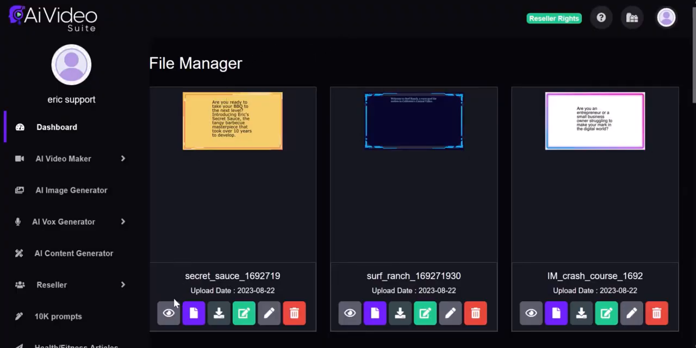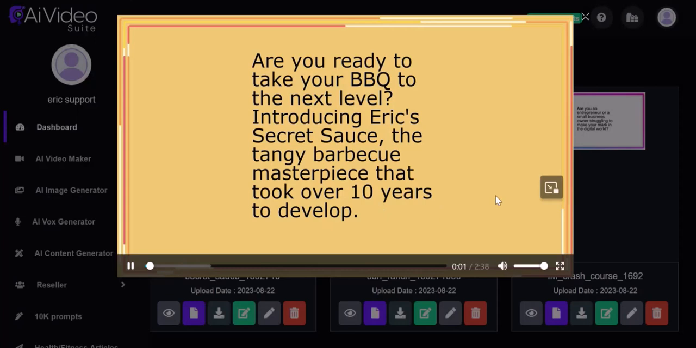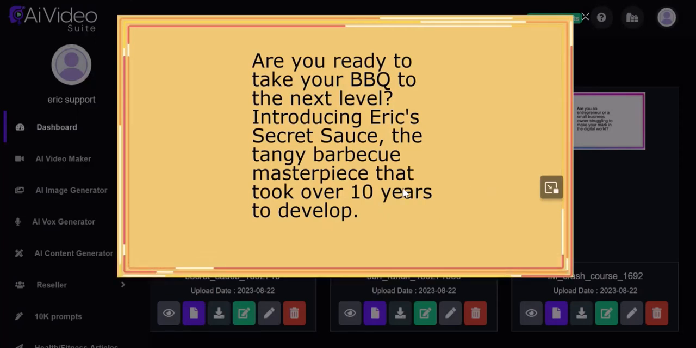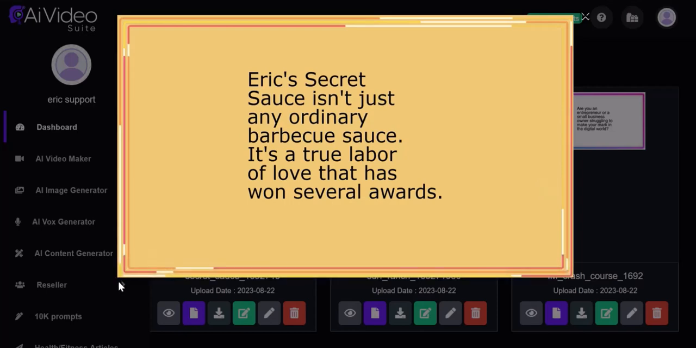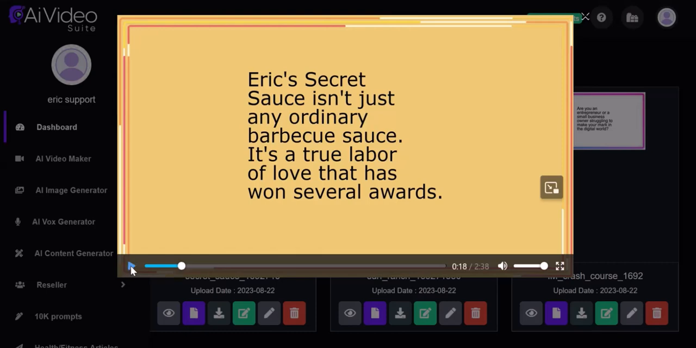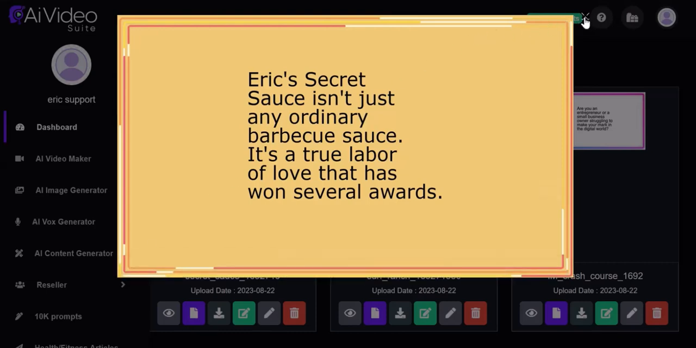Let's go ahead and take a look at the preview. Are you ready to take your barbecue to the next level? Introducing Eric's Secret Sauce, the tangy barbecue masterpiece that took over 10 years to develop. I love it. Eric's Secret Sauce isn't just any ordinary barbecue sauce. It's a true labor of love that has won several awards. All right. Sounds great. Looks great.